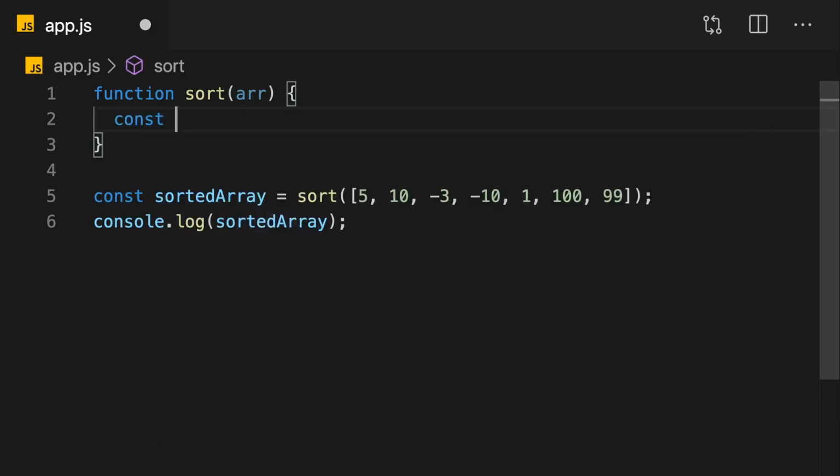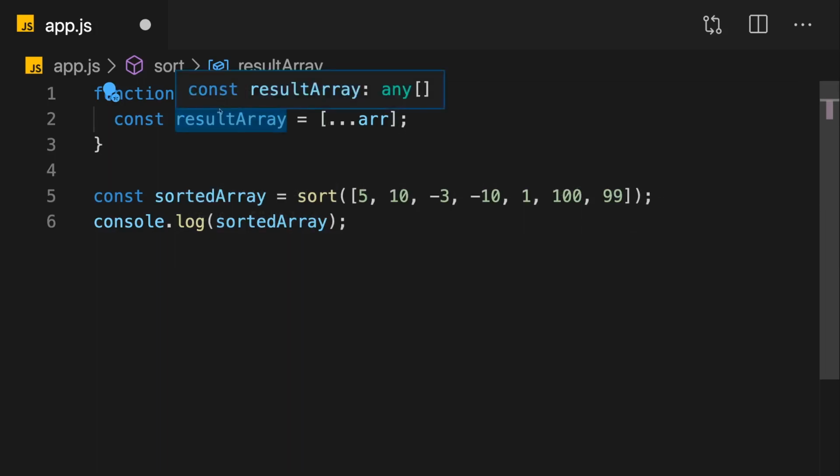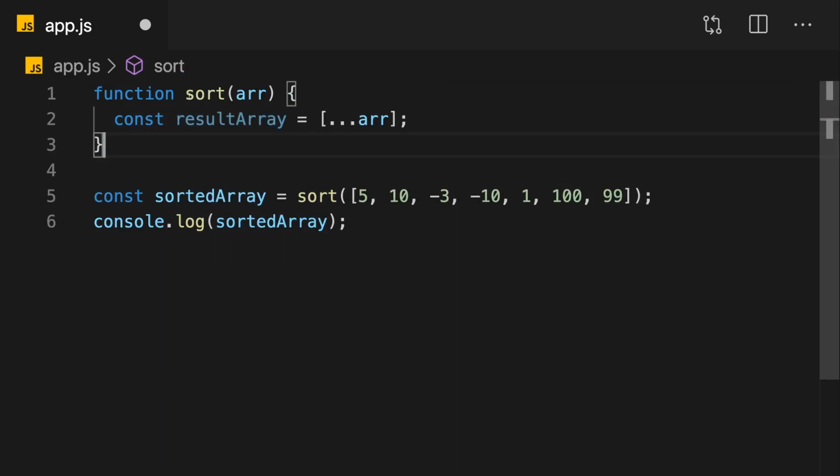For that, in the sort function, we can add a new constant, resultArray for example, and there I simply copy the array I get as a value, for example with array.slice like this, or by creating a new array and using the spread operator. And I'm doing that so that if I change the resultArray now, I don't change the original array. Since arrays are objects and therefore reference values, we would change the original array if we start working on the array here in the sort function, and I don't want to do this. This array, which I get as an argument, should not be changed.